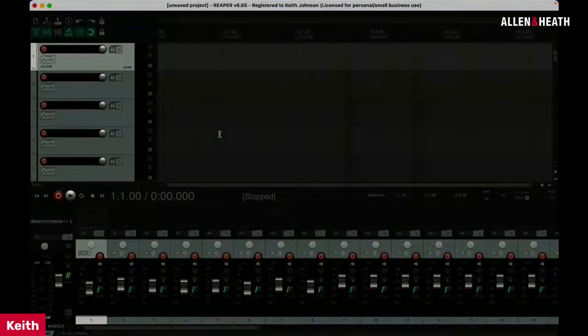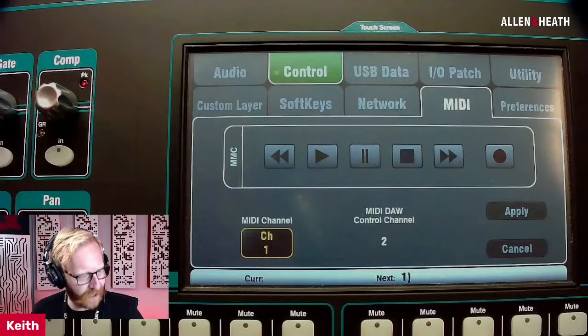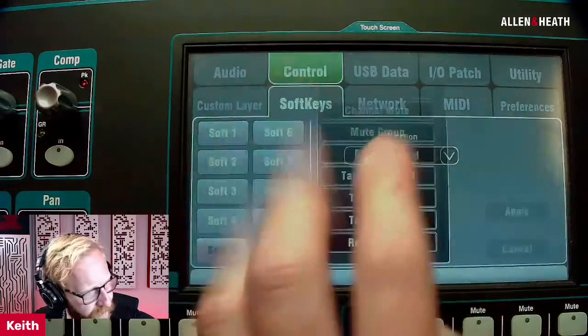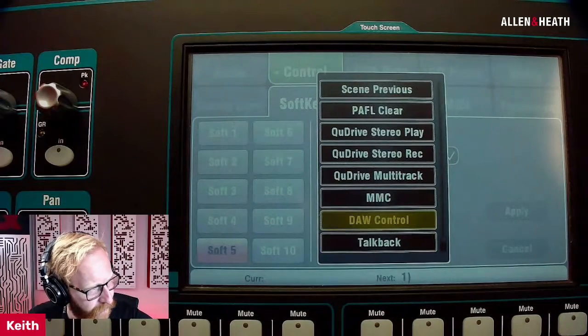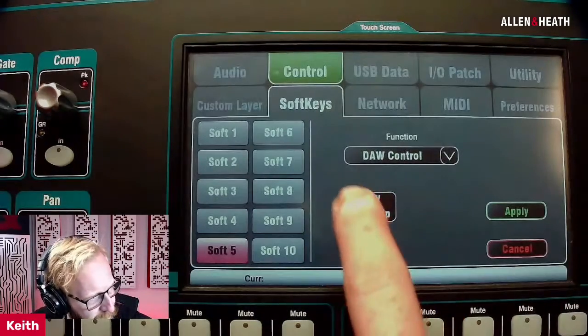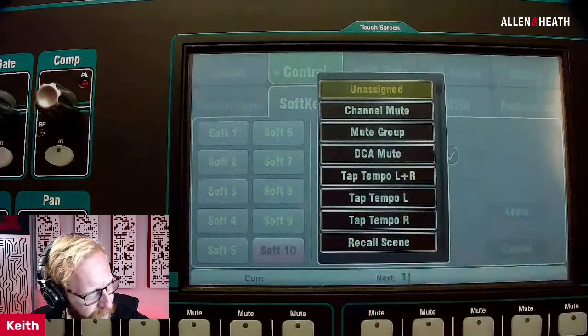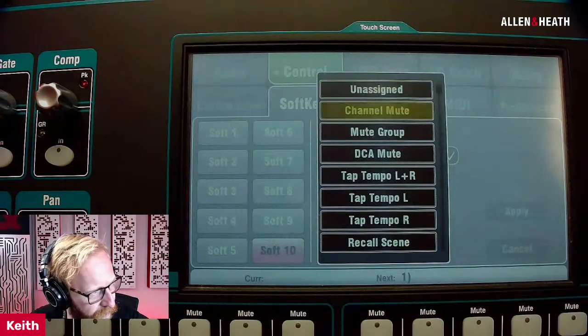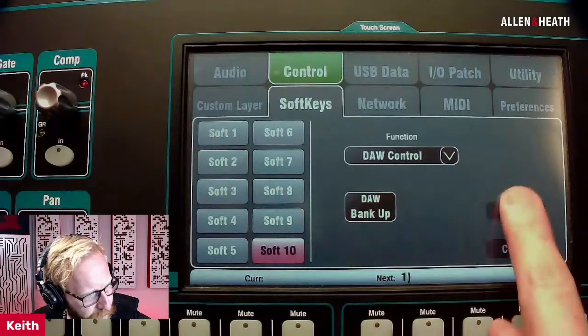So I can move any of the faders on my desk, and you can see I am controlling all of the faders in my DAW, like magic. And if I go in here, the next thing I want to do is use, let's say, soft keys 5 and 10. So control soft key 5 is going to be DAW control, and it's going to be bank down, apply. Soft key 10 is going to be a DAW control, and that's going to be bank up.